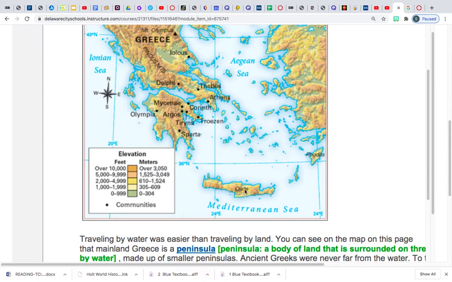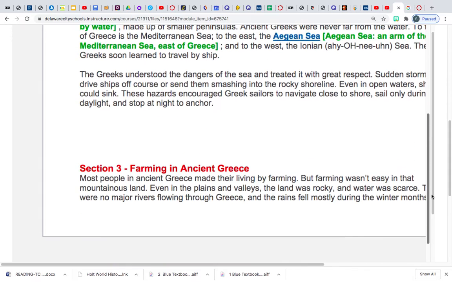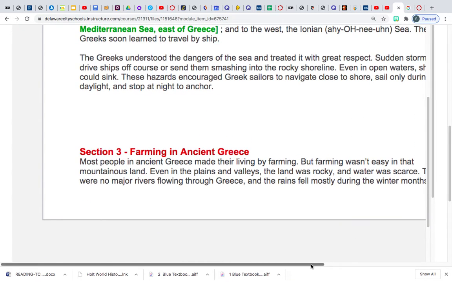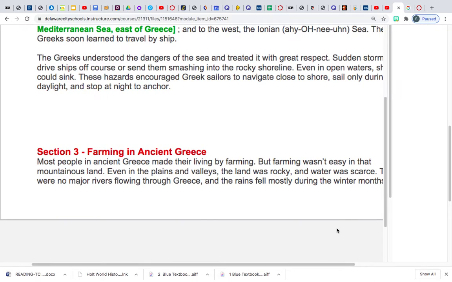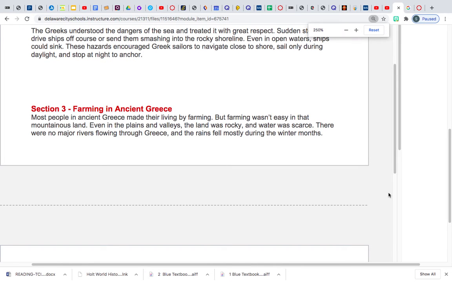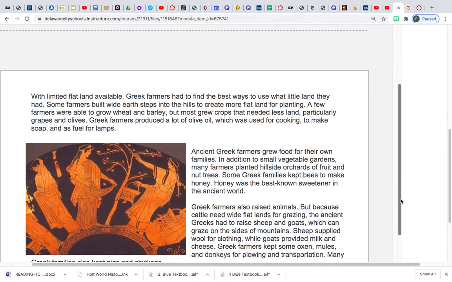Very large island of Crete, or the largest Greek island, I should say. Let's scroll down. Okay. I'm going to be reading this section here. I believe I want to read this one here, the farming in ancient Greece. Let me just check on that.